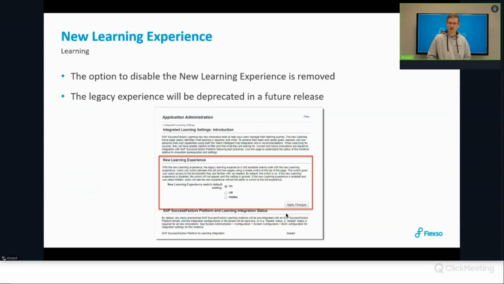And last but not least, let's focus on learning. The introduction of the new learning experience has been going on for a few releases now and was already mentioned in previous release videos. In the next step in the roadmap, SAP decided that it's no longer possible to completely disable the new learning experience. In the past, there was an option at the administrator section, but as you can see on the screenshot, this was removed. This is done to gently push customers towards the adoption of the new learning experience.